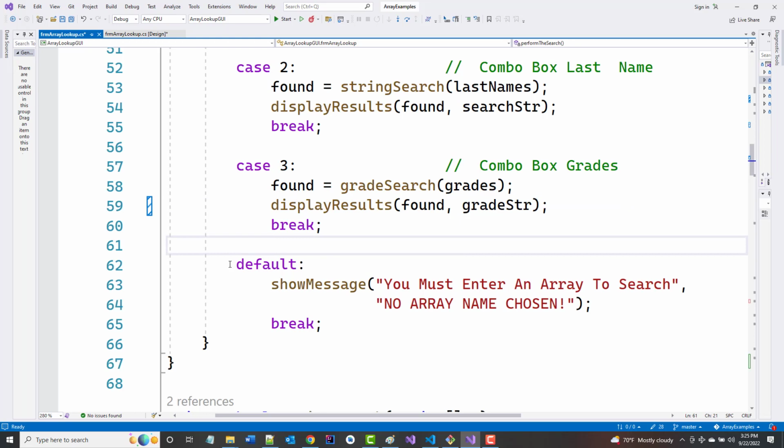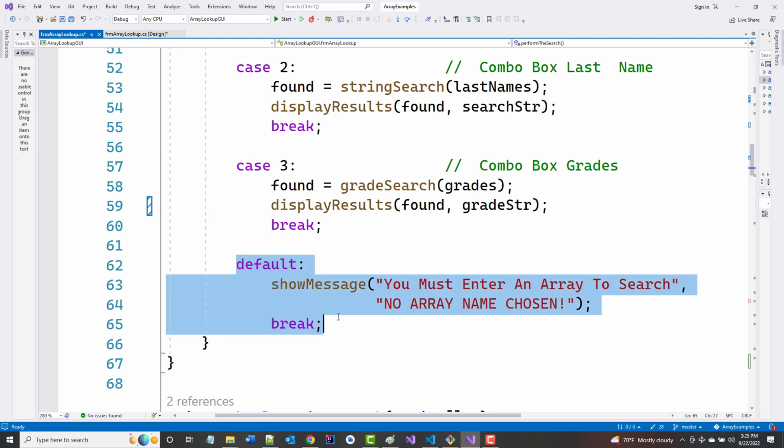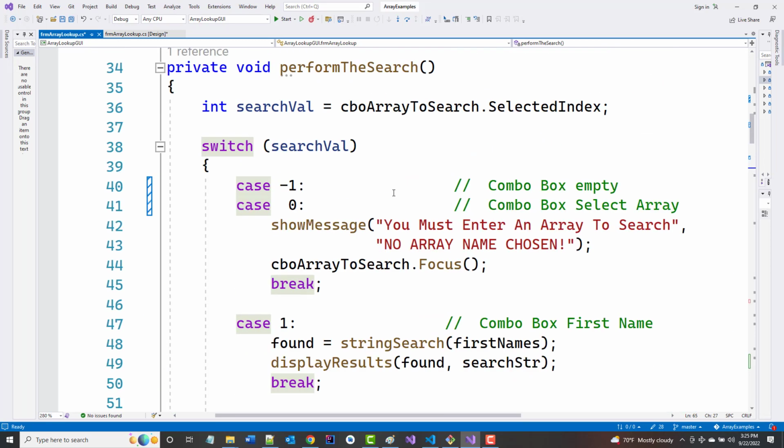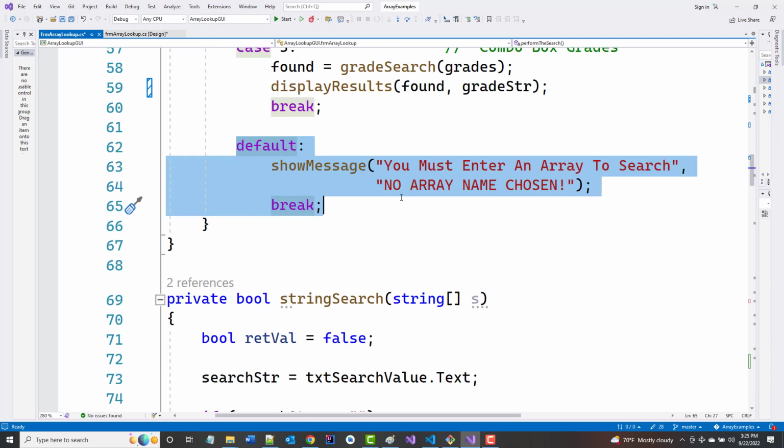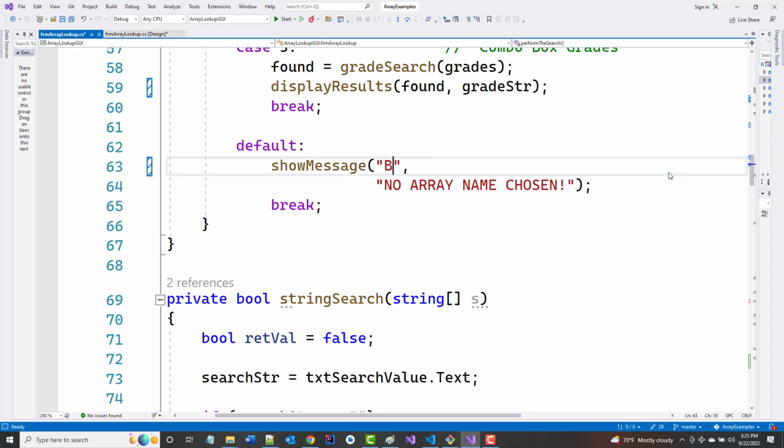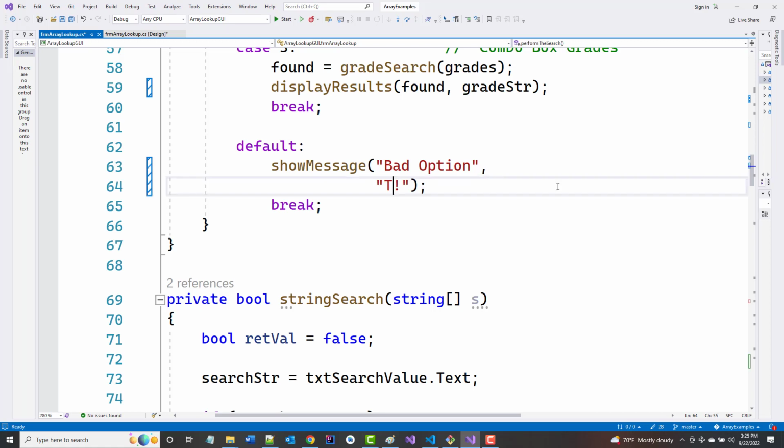If for some reason, this should never ever be hit, but if for some reason it is, I'm just going to say you must enter an array to search, no name chosen. All right, and that's basically the same kind of thing. I'm going to even change that to bad option and have it say this should never be hit. Because it shouldn't. All right.